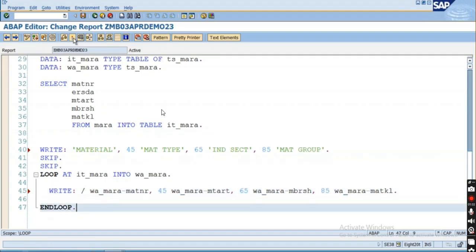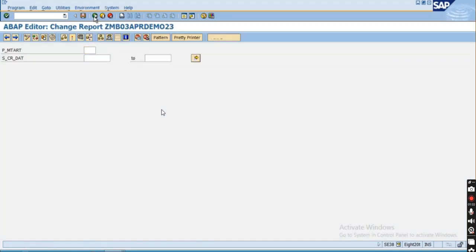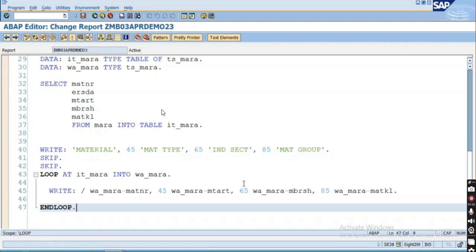Okay, activate this one, activate, press F8, and you can see that this is material type, industry sector, and material group. Now it is clearly visible. If you want to draw a line, that is also possible. You can draw the line in between. Okay, let's draw the line.